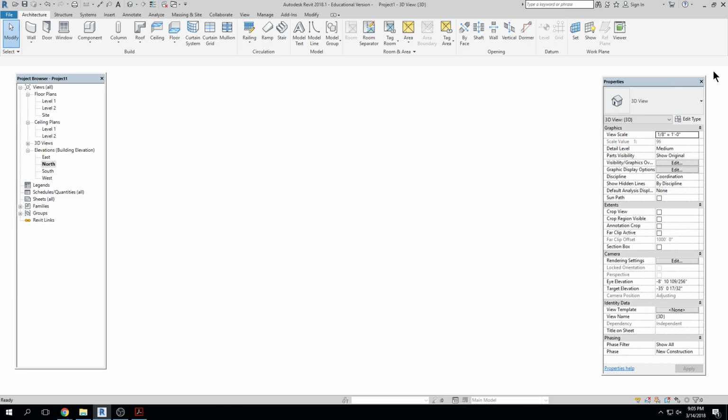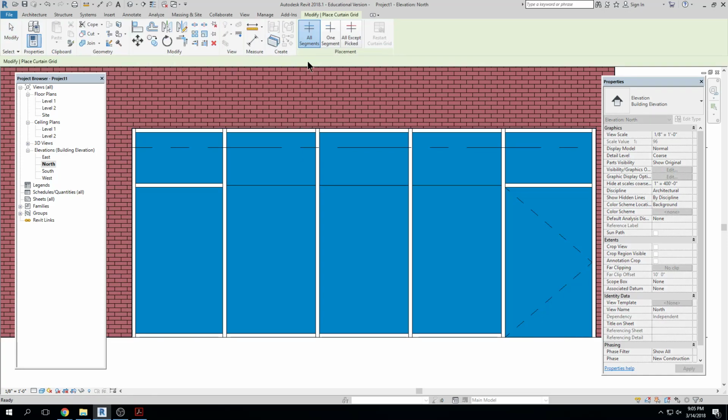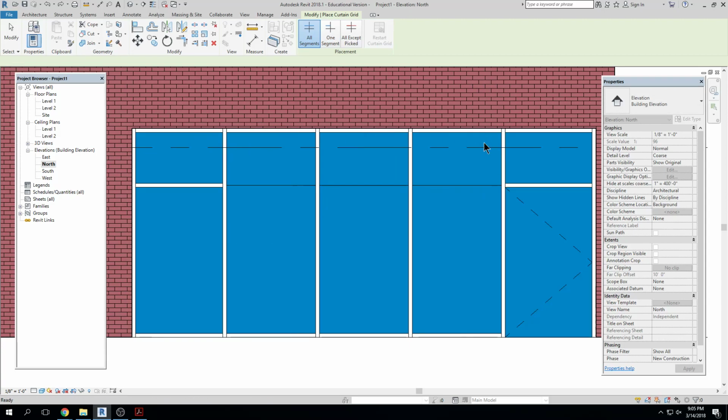So what was happening when I was looking at it in elevation view is I came up to curtain grid, click, and it says, hey, great, you want to create a curtain grid. All segments, one segment, all but picked. So I guess we'll go through this and then I'll show you how to delete them. All segments. You hover over where you want it to go. If you're lucky, it gets all segments. Click, click, click. Okay, one segment, which you saw it obviously picking one segment before. Click, and it's adding one segment. Click. I'm undoing all those. All except picked.